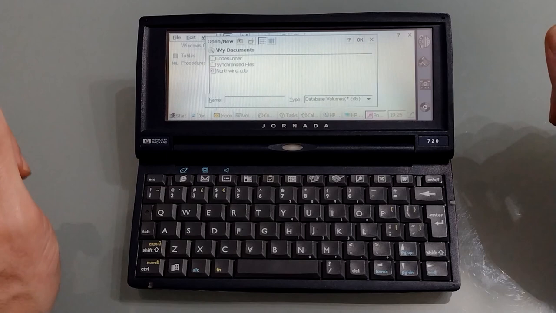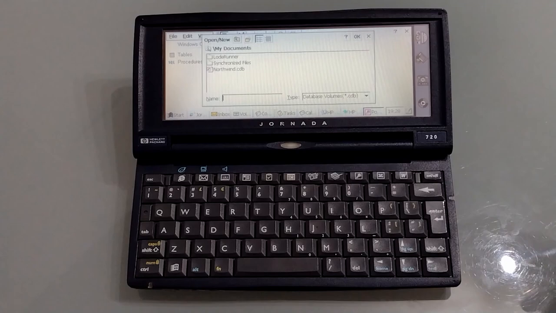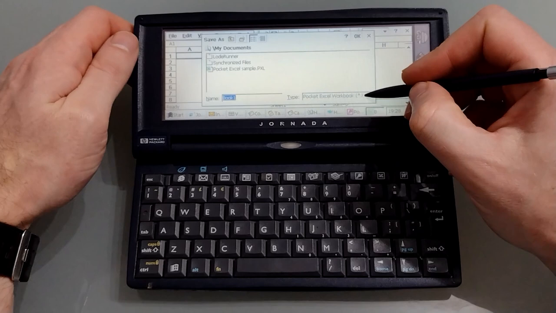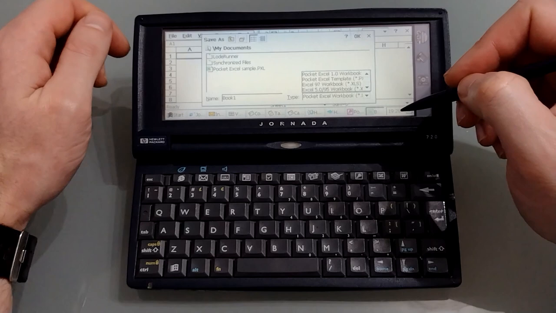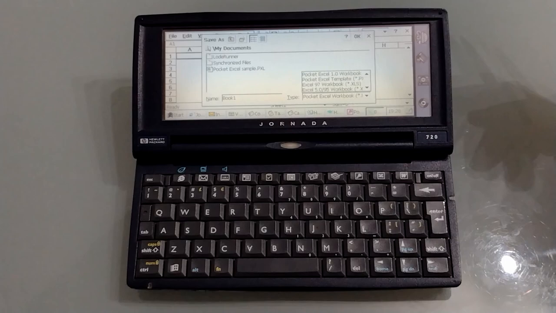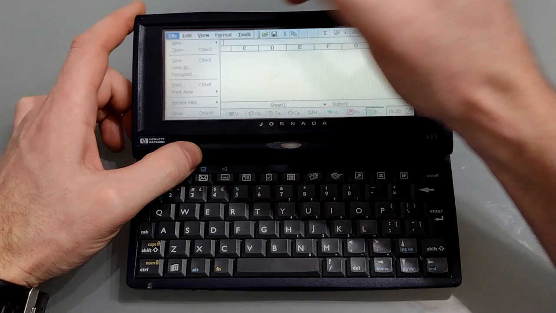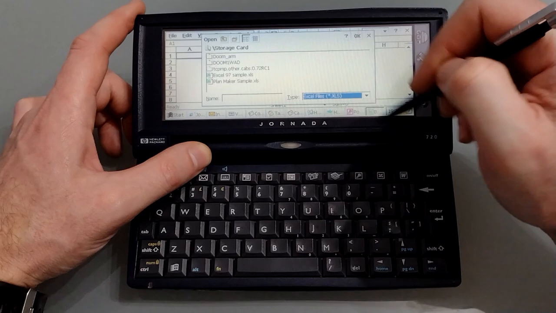So Excel has one major change, and that is that now Pocket Excel can save itself not only as an Excel 5, but as an Excel 97 workbook. This can be very useful, as then you can directly open it on your computer when you get back. Equally, you can open an Excel 97 document. So I've put a couple of samples on the storage card, XLS. So here's the sample one. So I'm going to use this one, Plan Maker Sample.